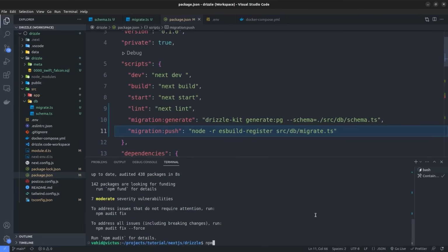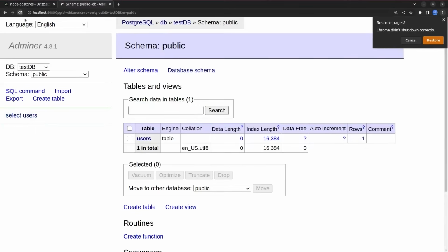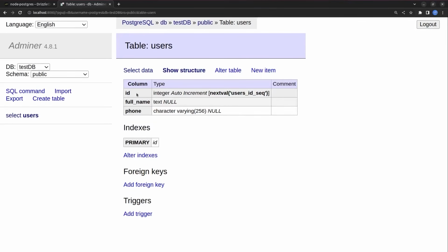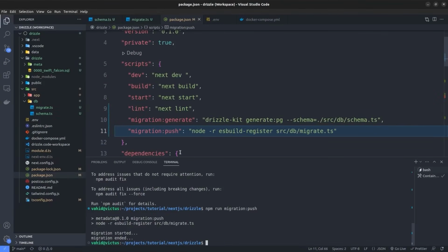Okay, so let's save this and let's run this script in our terminal. I'm going to say npm run migration:push. As you can see, the migration has started and ended. So let's go to our Adminer and refresh, and as you can see, a users table is now created in our Postgres database. If I click on that, you can see that it has an ID, a full name, and a phone. So yeah, in this way you can generate your migrations file and then push them into your physical database. First we need to run npm run migration:generate, and then migration:push.